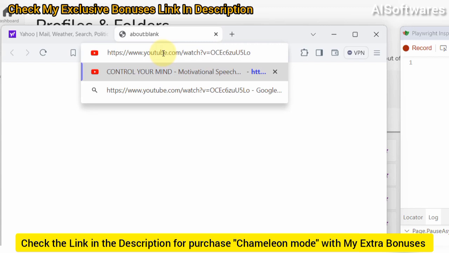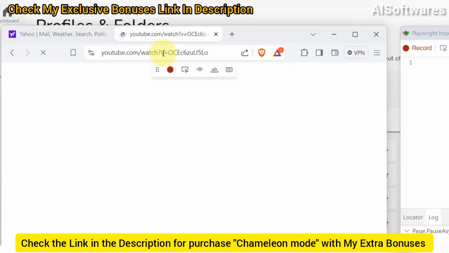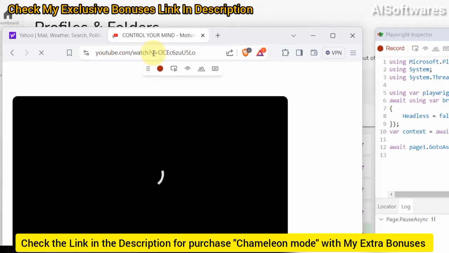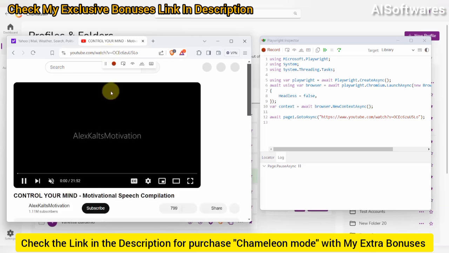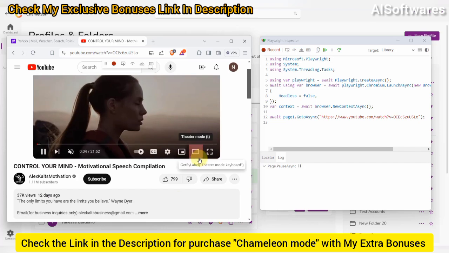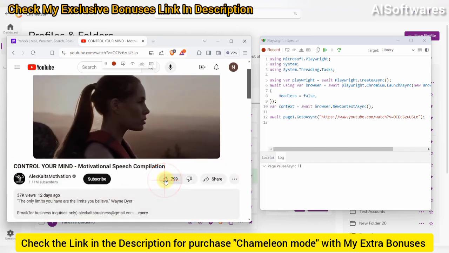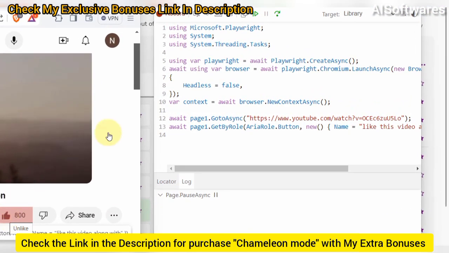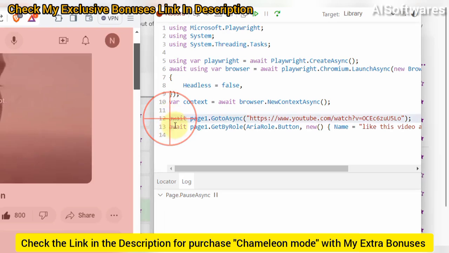This is a simple automation. We're just going to go ahead and go to a YouTube video and click like. So it's just a YouTube liker. Okay, once everything's loaded, very good. Now click like, and you can see these two lines here have been created. These are the automation lines.